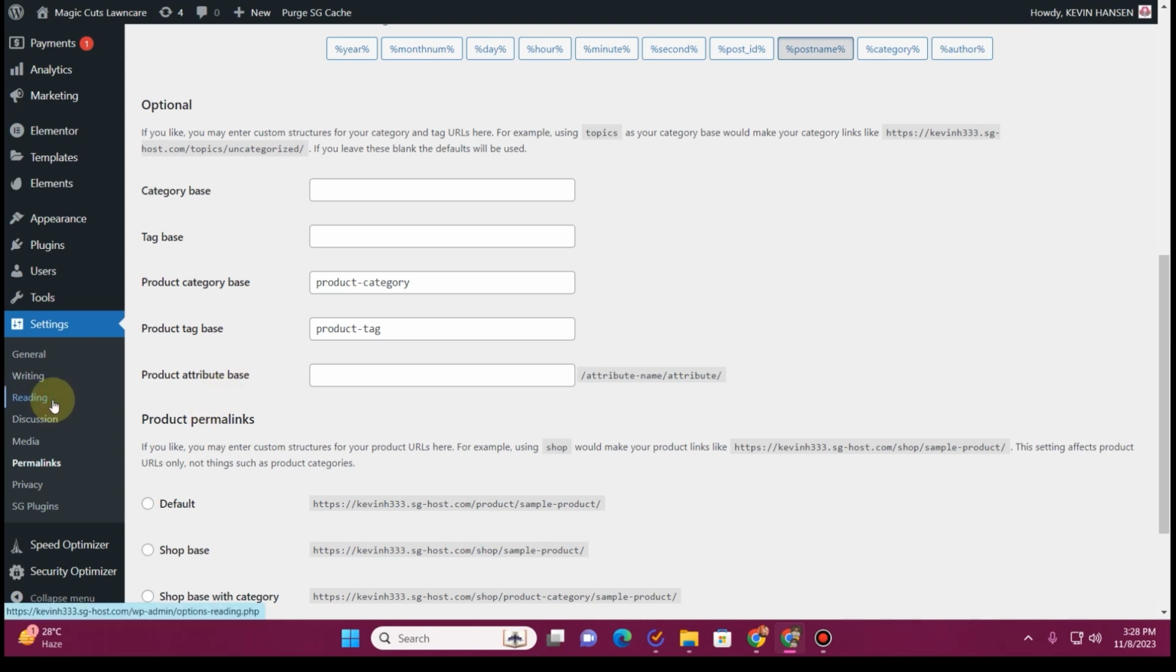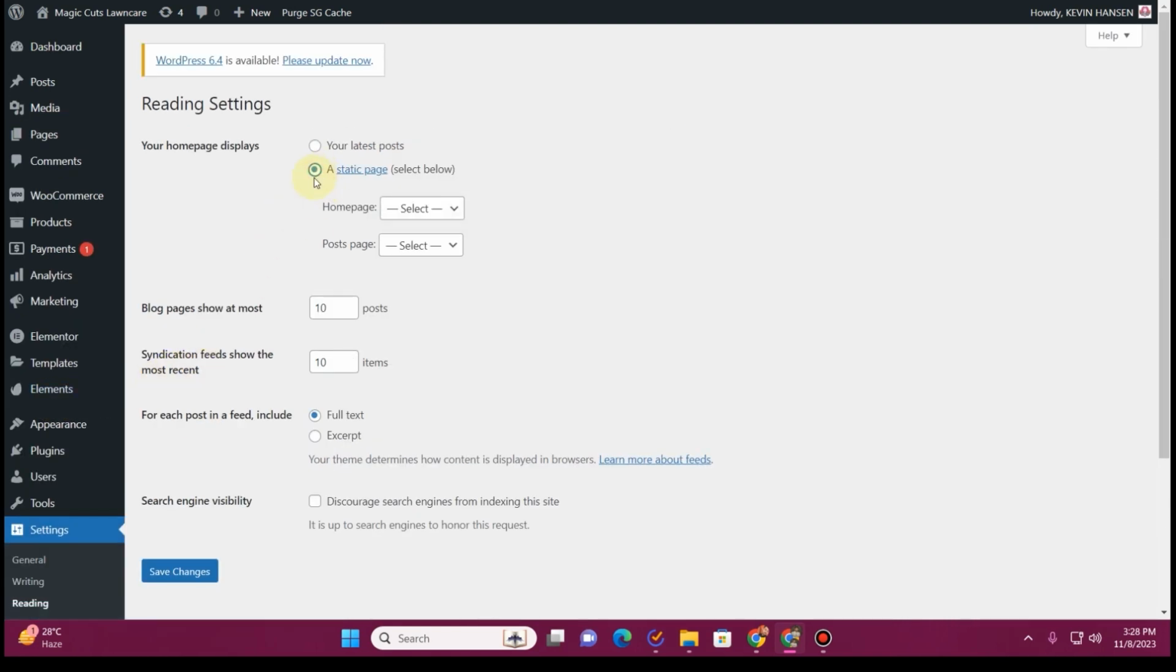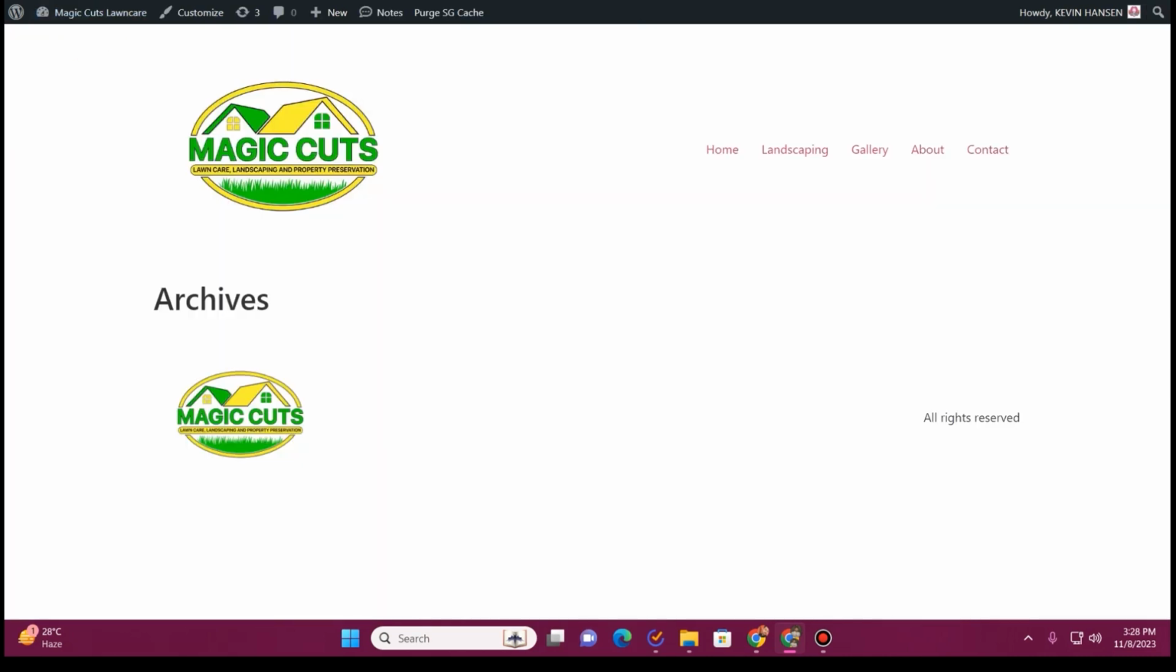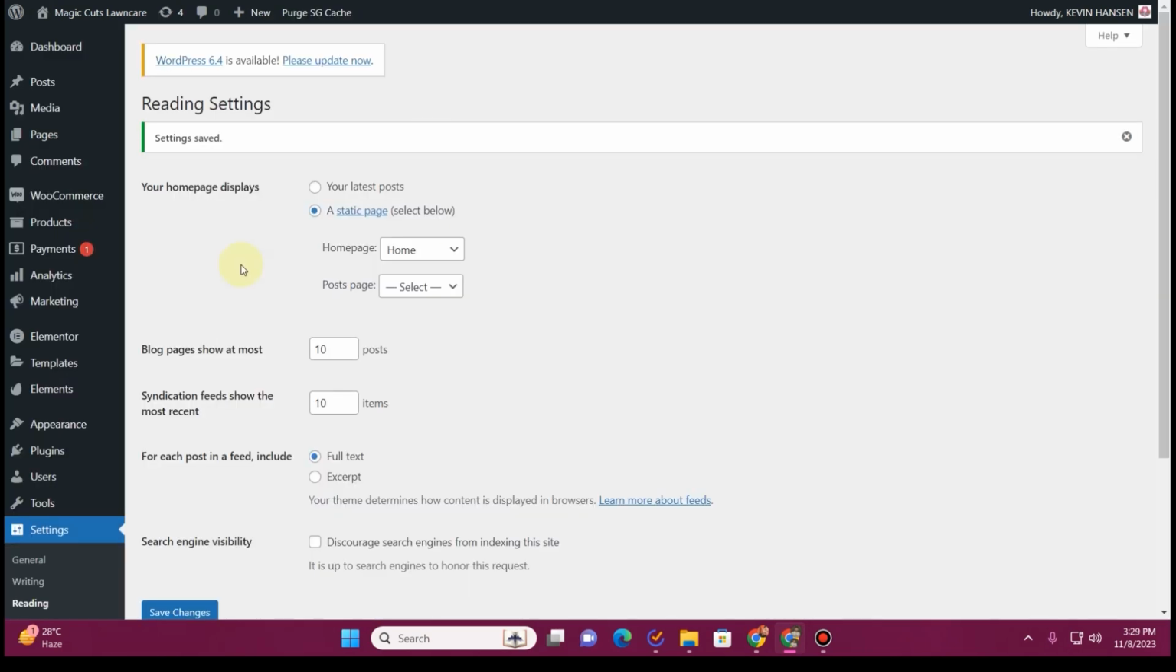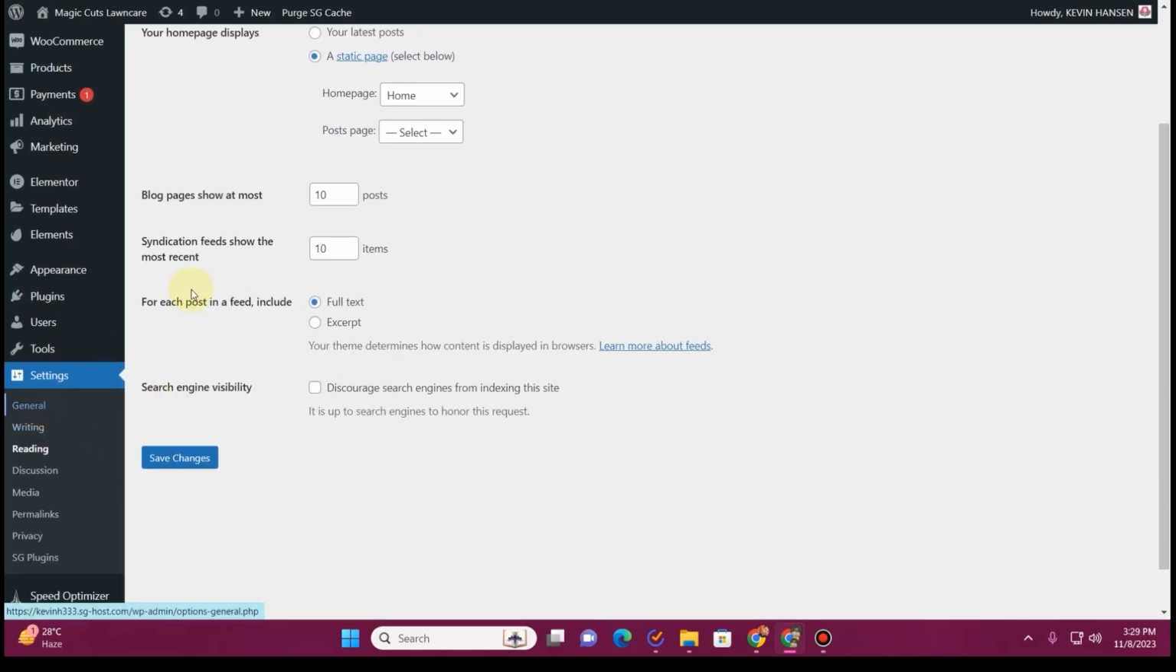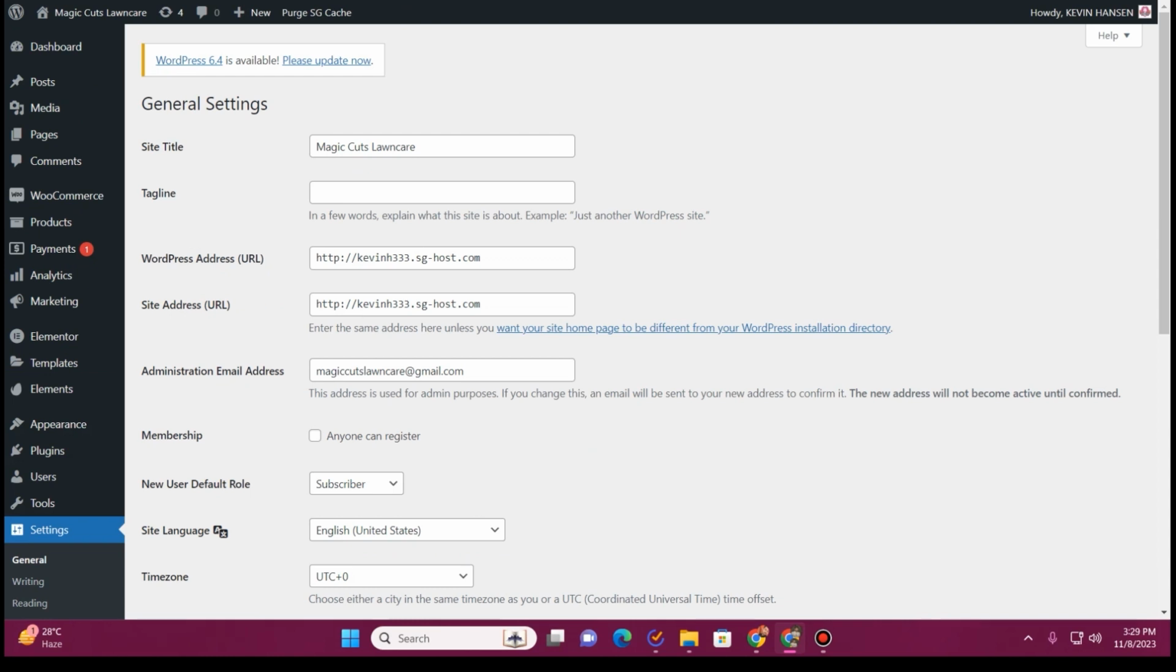Other than that, you need to go to the reading section here. From here choose this option, a static page, and where it says home page, choose the home, so that the home will be the front page of your website. Now if I refresh, you can see we have this home page. Now let's go back.